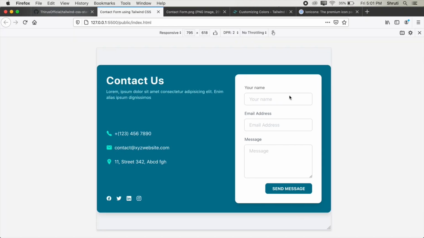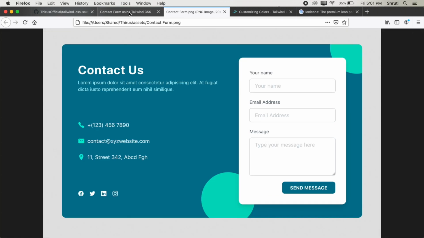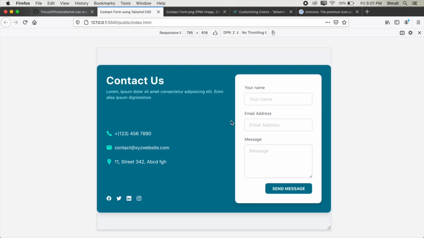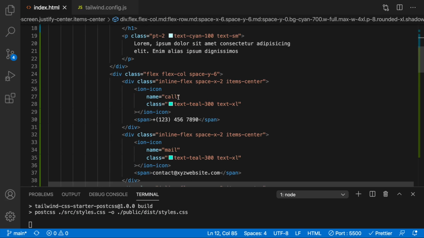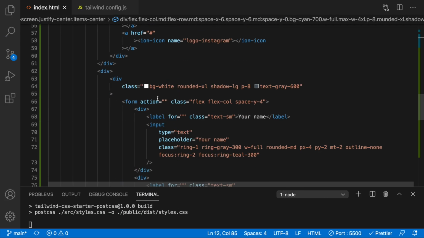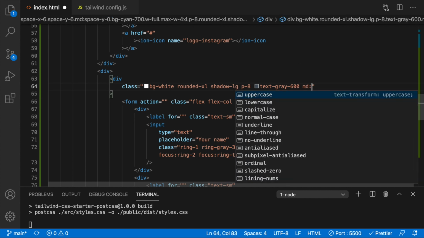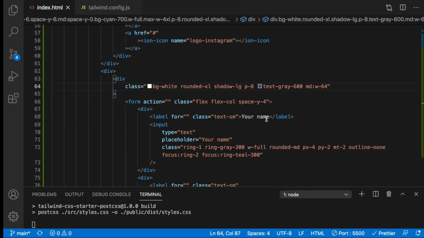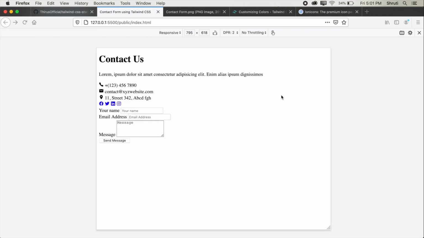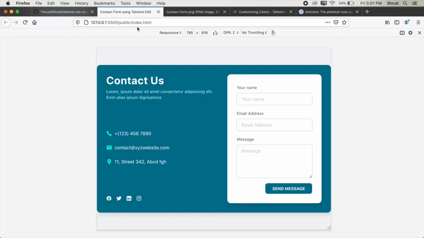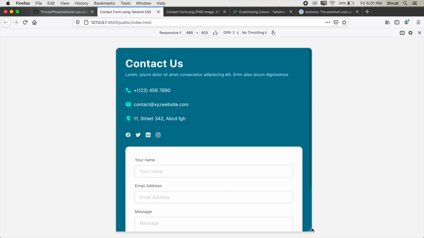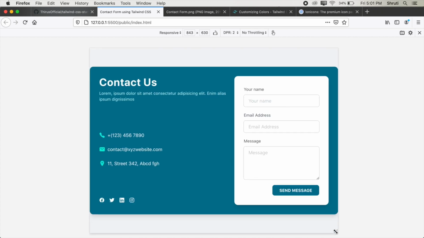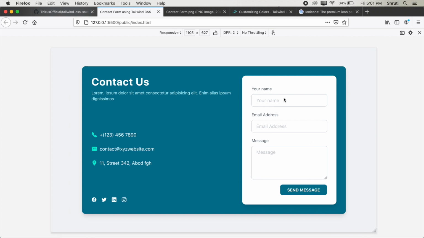But you see, this form is slightly smaller in width. So it would be great if we could add some fixed width at MD breakpoint for this div, the one with the form. So only at MD breakpoint, we can say width maybe 64. No, that's small. So width 80. Yeah, so that's what we need. For smaller devices, it stretches full width, no problem. But for desktop and larger devices, we have this width set to 80, which is great.